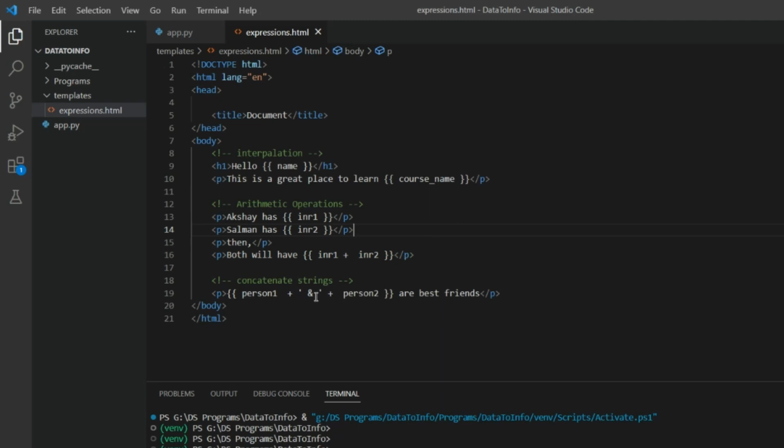Also, we can do the concatenation of two strings. We will see how we can do the concatenation using the plus operation. You can ask, can we do the concatenation without the plus operation also? Yes, you have to write two interpolation strings side by side with a space in between. That will also be considered a concatenation.